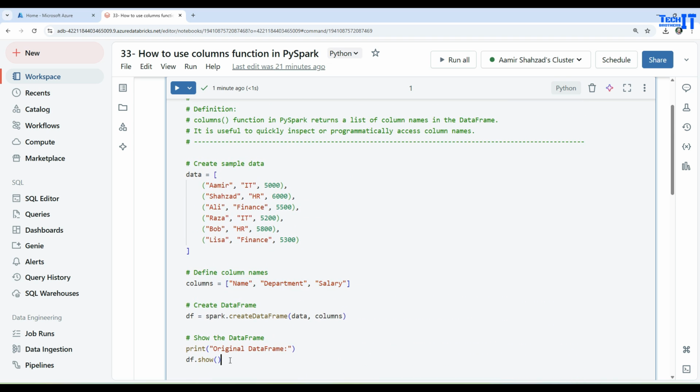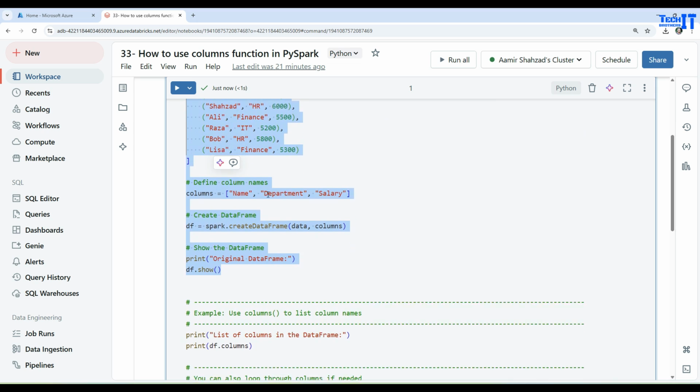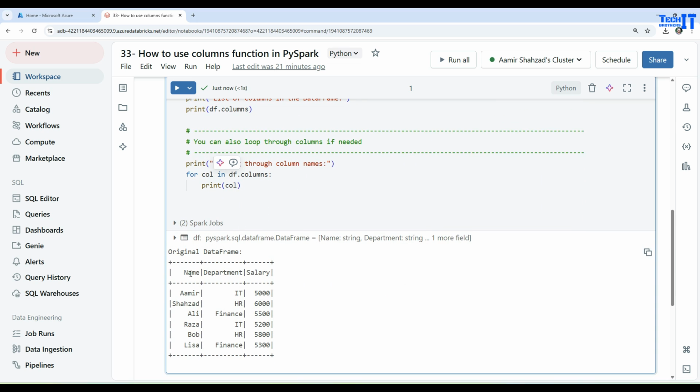Now we can see the data frame, and let's take a look at that. It's going to create an output table for us. We can see right there we have name, department and salary, and these are the columns, and then these are the records for our data frame.